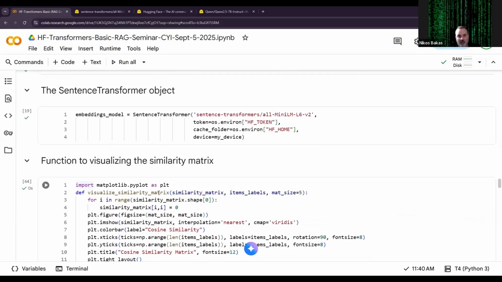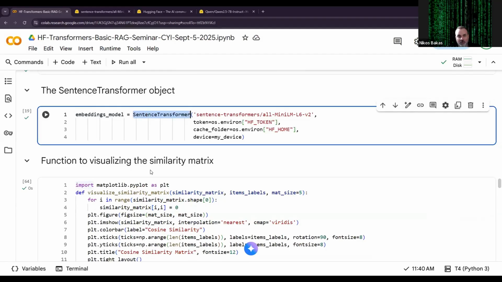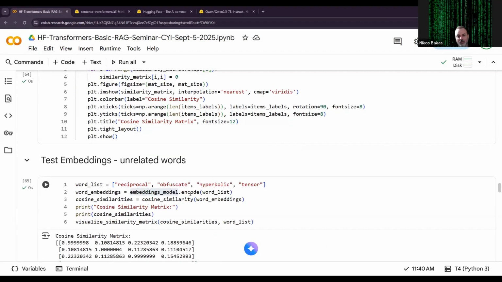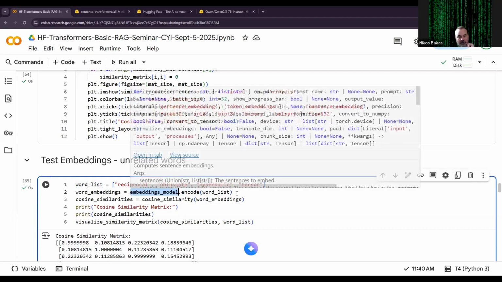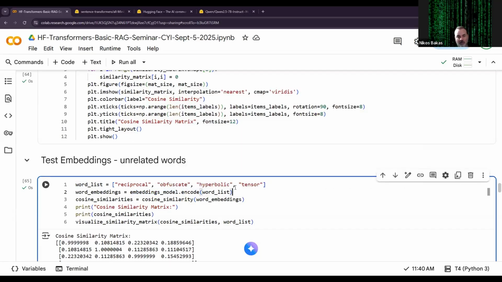The embeddings model, again, is an object of type SentenceTransformer, as we said previously, and I encode the entire list. Here I can give either a word or a list of words or a sentence or a list of sentences. Embeddings work for words, but also for sentences. And the embeddings model can accept a list of words directly. And you get correspondingly a list of word embeddings.